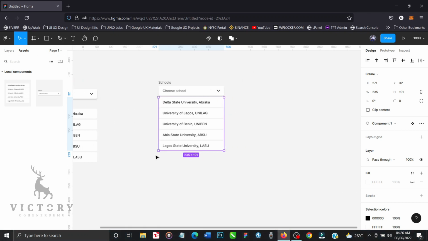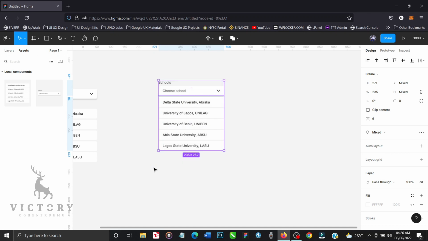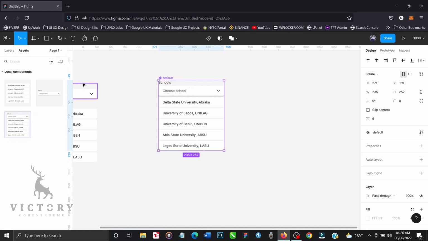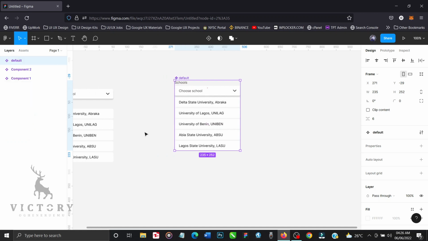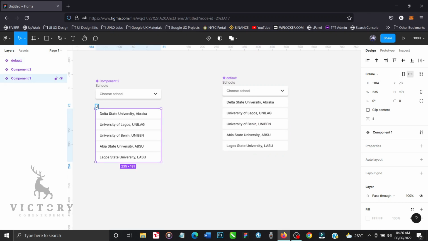and next thing I'll do is to create a component using these two components. So highlight everything, Control Alt K. So we have our third component. So this is going to be the defaults instead of component 3. Defaults, and I'm going to rename this to Dropdown items. And I'm going to say Dropdown, not down, drop down.